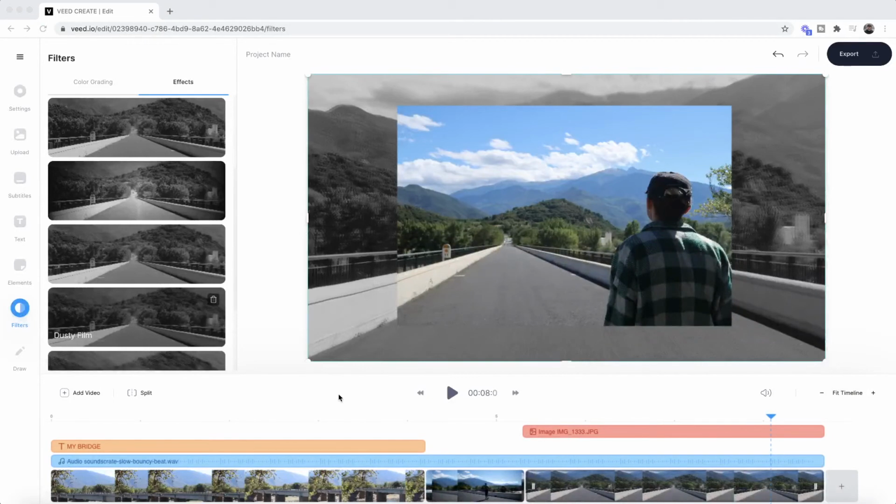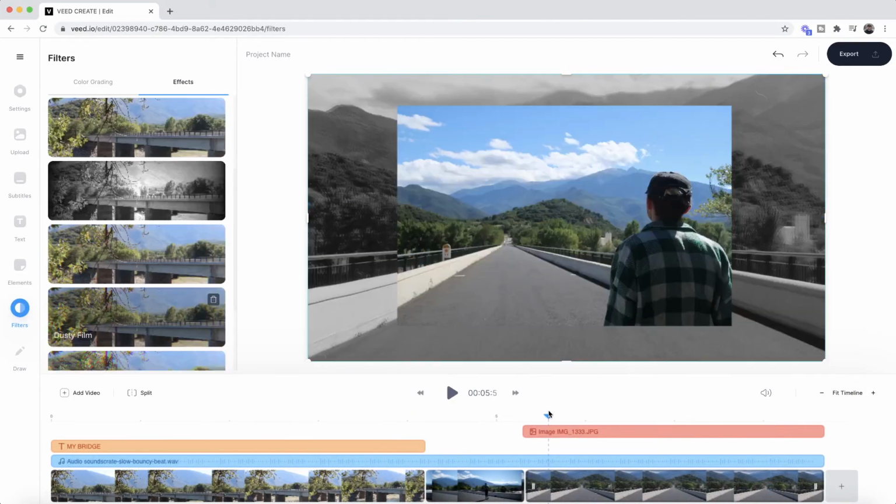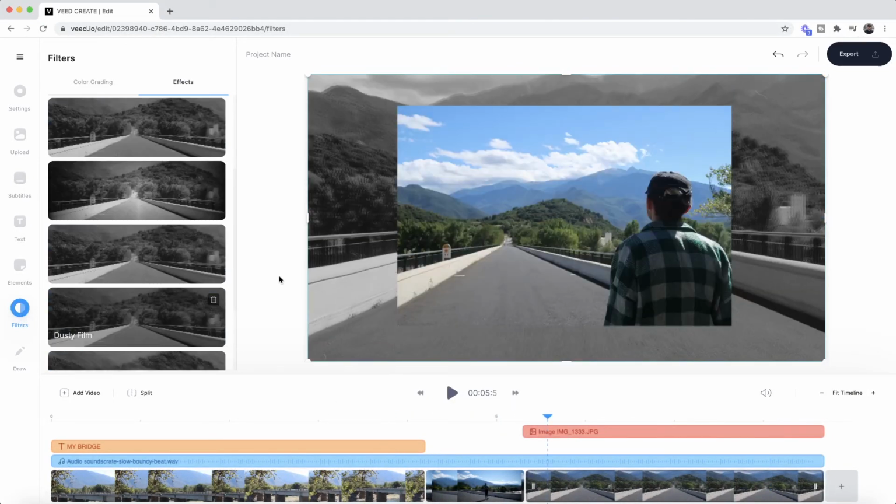Okay, so now that we're done with our video montage, here's a few features that you can also find within Veed to make your video montage look more professional. So that is pretty much the basics of our video montage. Now I also want to mention that there's a bunch more things you can do.